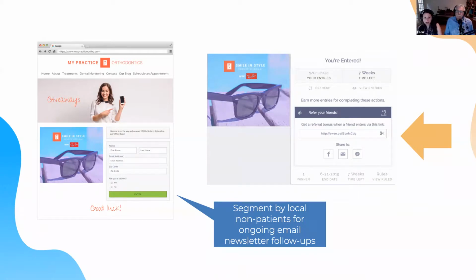And you'll see at the bottom of the form itself is the are you a patient or are you not? Every question that we ask is an opportunity for segmentation later on so that we can follow up with them over time. So what we do is we add them to a lead nurturing database and we send newsletters and opportunities to these people who have entered but aren't yet patients so that we can nurture them along the pathway to becoming a new patient. And that's the goal. So we've got this workable database that we use and we build over time.